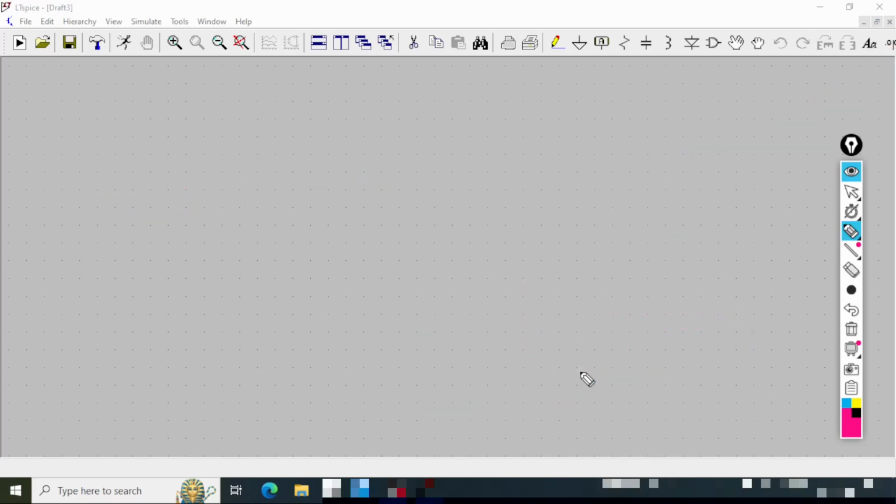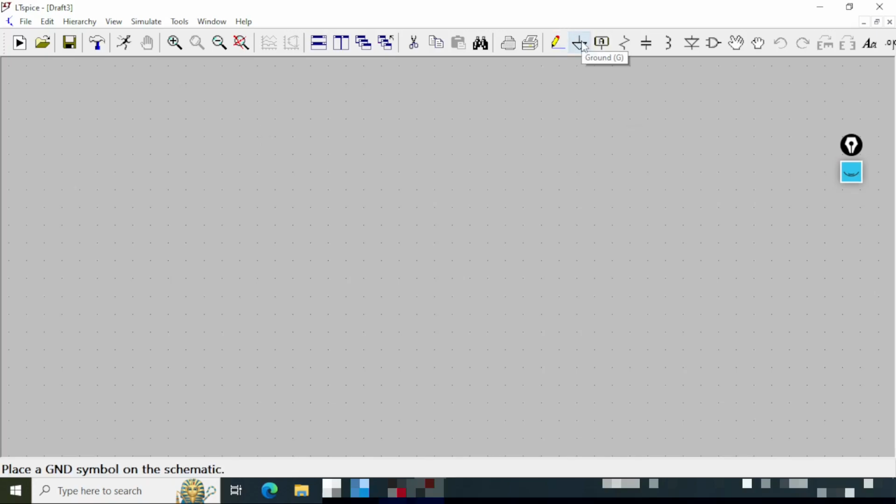Here, let me clear the screen again and we come back to here. Now I will demonstrate the basic components that we use in every circuit. Let me begin with the components. Like this is ground, right? I'll come back to it later because I'll be drawing a rough circuit. This is just to demonstrate the usage of the components that you can draw.